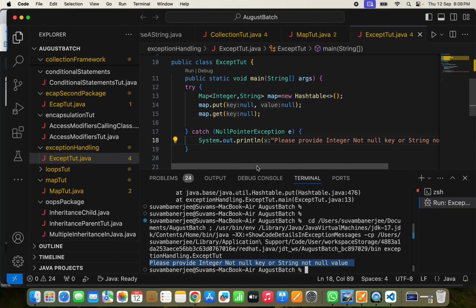Destructor, what is destructor, by the way? Well, in the latest Java there is no destructor. Okay, fine.